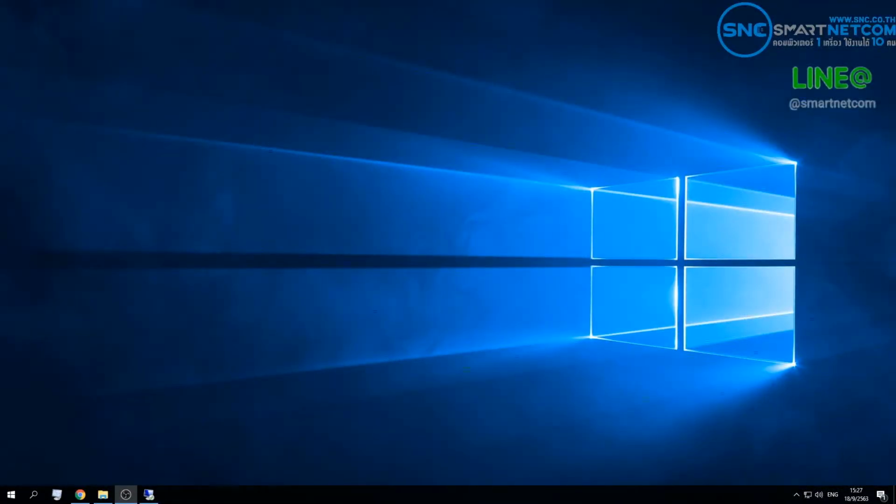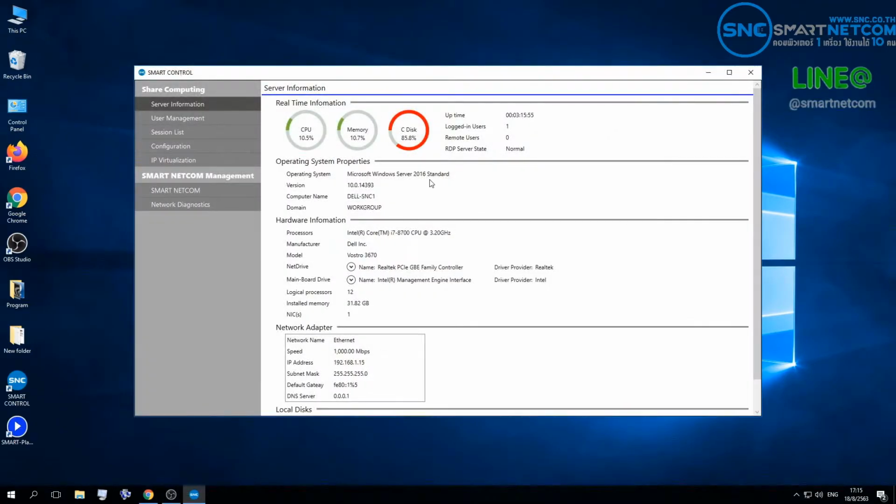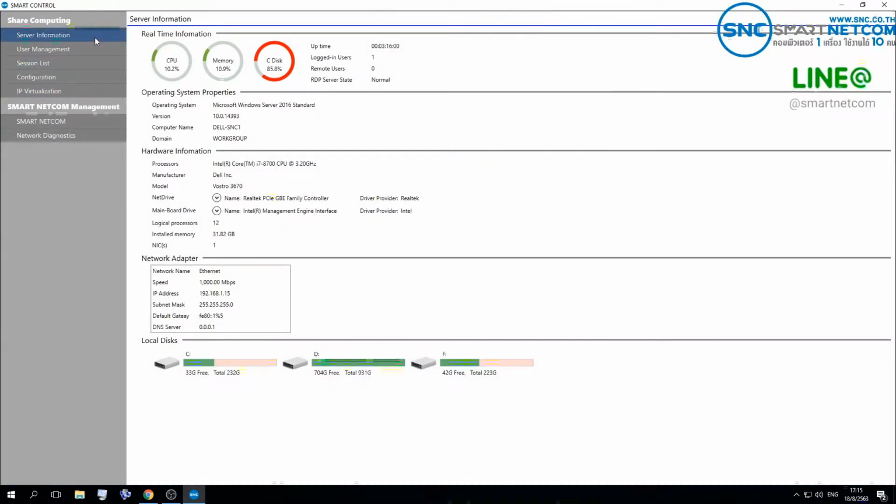This video clip is how to use the program Smart Control. After loading and installation is complete, open the program. It will look like this. We'll show information and details of the host PC.